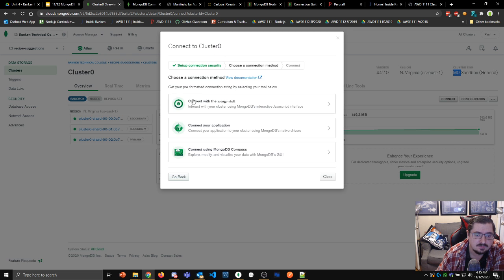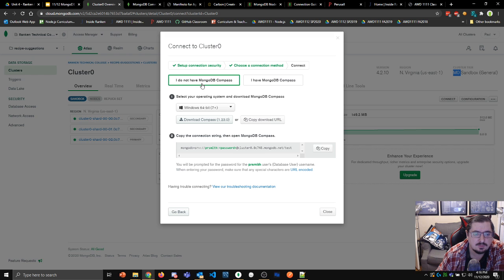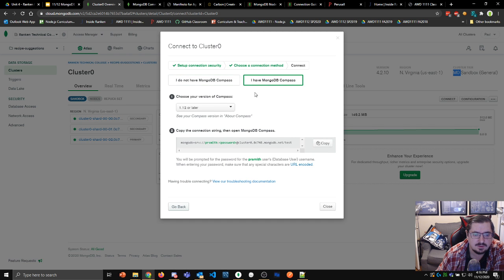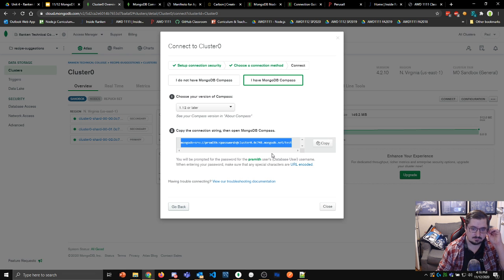So connect to cluster. They'll give you a few different options for how you want to connect: through Compass, which is what we've done so far, through your application, which would be Node, or through the shell. They'll give you different instructions. If I wanted to connect to this database through Compass, I would say I have Compass, and I've already got it installed. It asks what version of Compass you have, and we have the latest because we just installed it, so 1.12 or later. And here's the connection string.